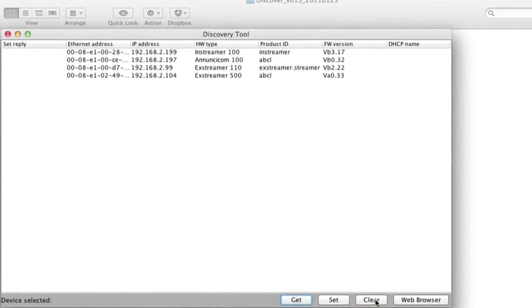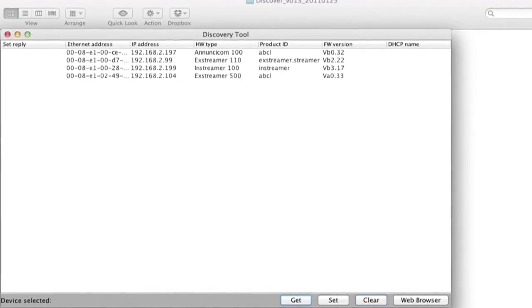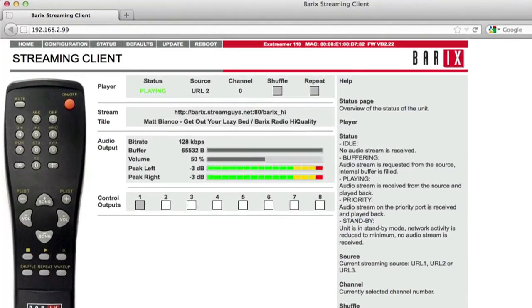The clear button does just that. It clears the screen. It's recommended that the clear button is used before running the get command so that each time the tool shows only the devices that have responded. The web browser button opens a browser so the user can view a selected device UI. Simply select a device and click the web browser button.